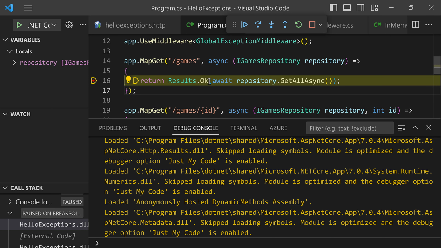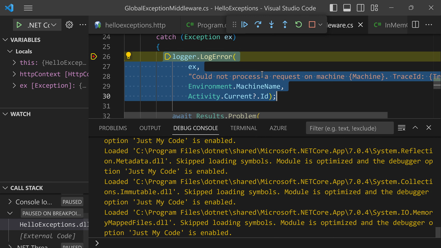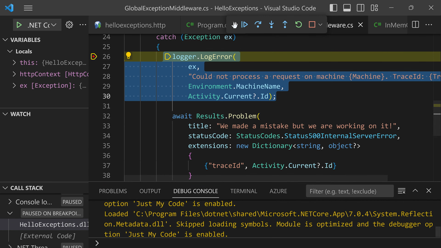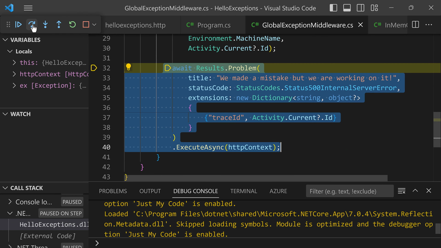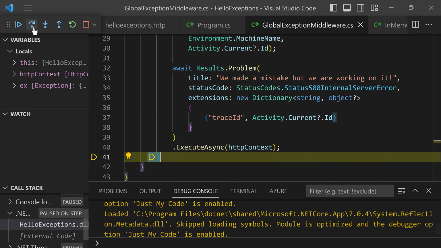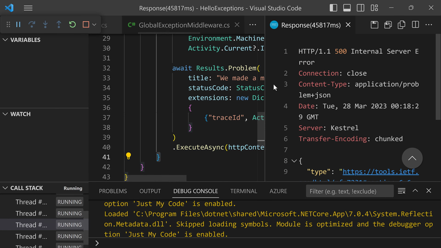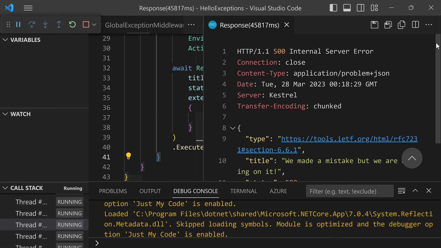Just after going through the middleware, we now hit this endpoint, and then if I keep going, of course, the exception happens. We hit LogError, now we are inside the global exception middleware, and then I'll just step over to the next one. We're going to report the problem, and then I'll step over.